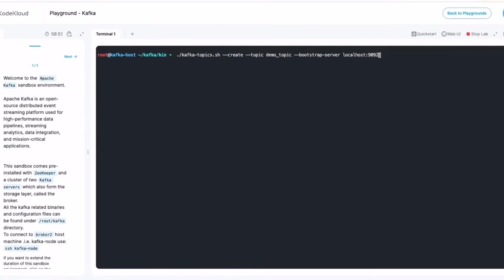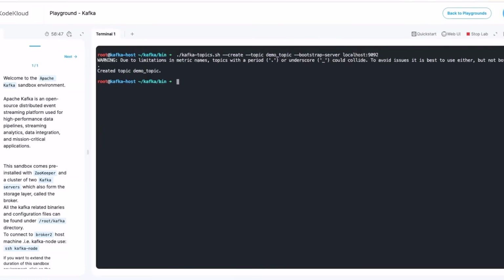Let us run this command now, and it is going to create a topic called demo topic. It did give us a warning, but we can ignore it. Now, how do I know that this topic has been created or not? For this, we can use the web UI.